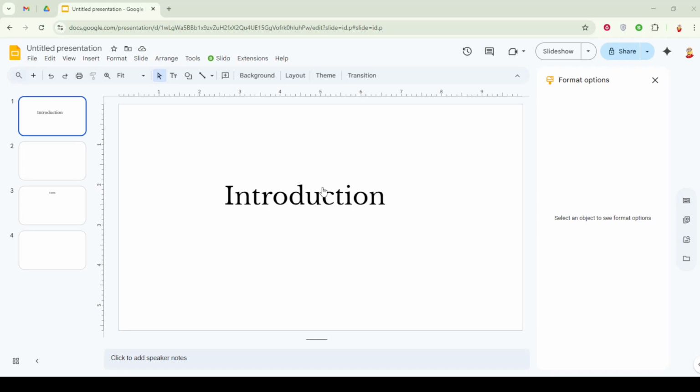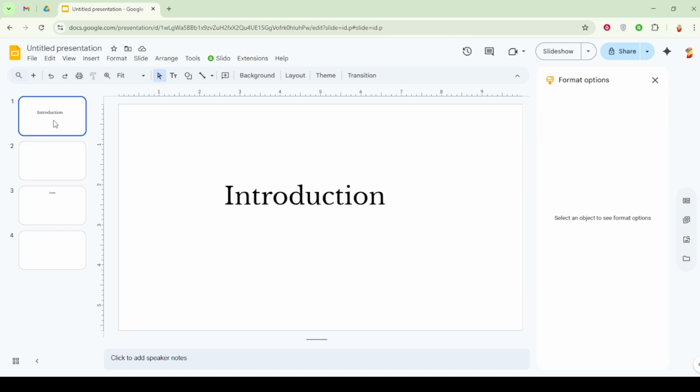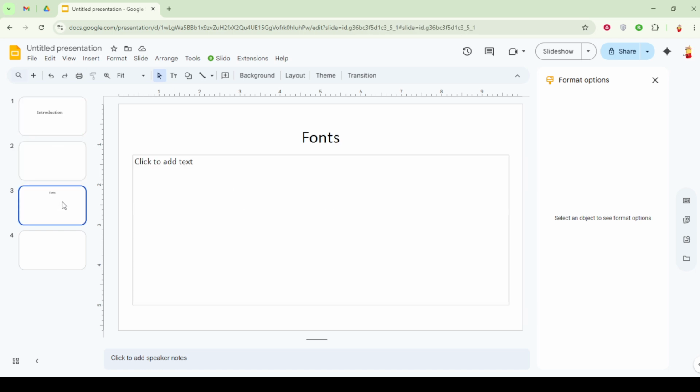In today's video, I'm going to teach you how to add a header or footer to a Google Slides presentation using the Theme Builder. This step-by-step guide will help you create cohesive and professional presentations with ease. Let's dive straight in. First, open your Google Slides presentation.